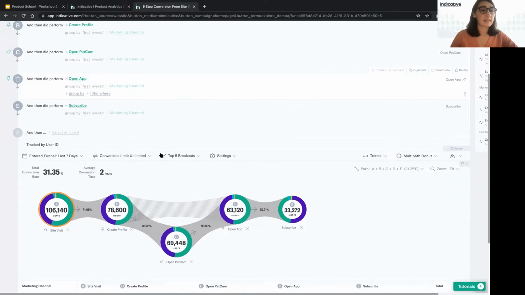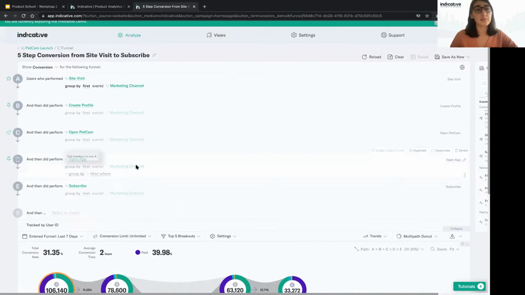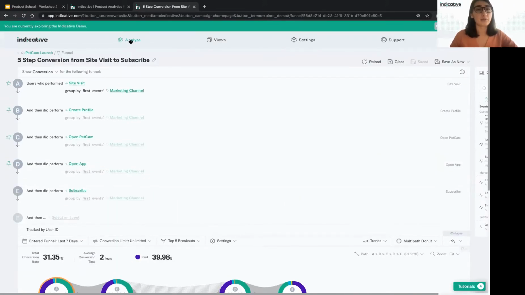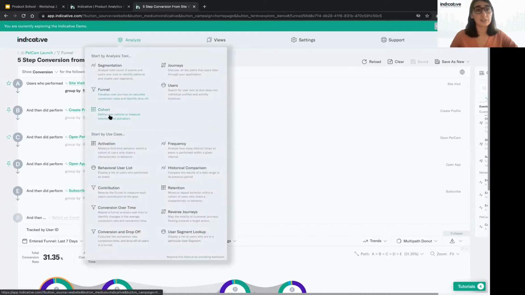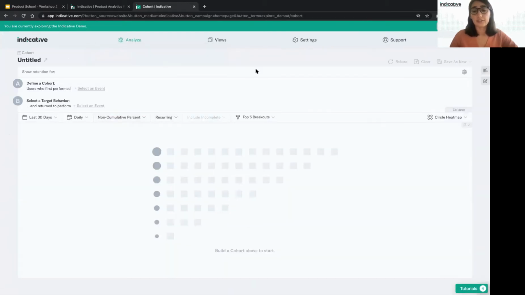So here we can see the average conversion time is 2 hours for those that did open the pet cam. But I actually want to look at this a bit more granularly. So let's actually go over to Analyze and select Cohort. So cohort again allows you to look at engagement, retention, and in this particular case, activation.